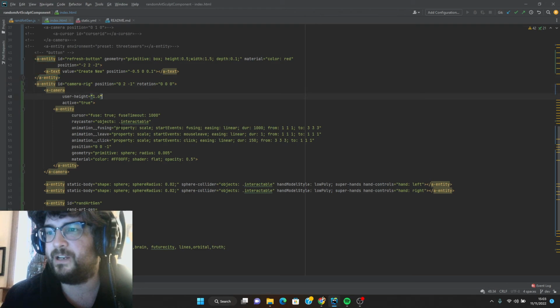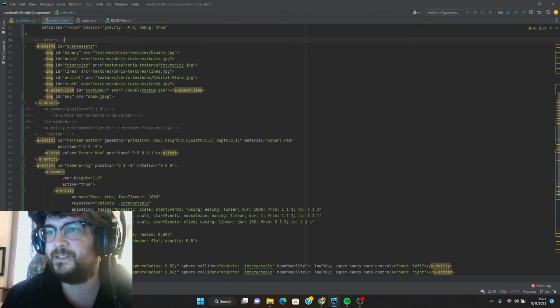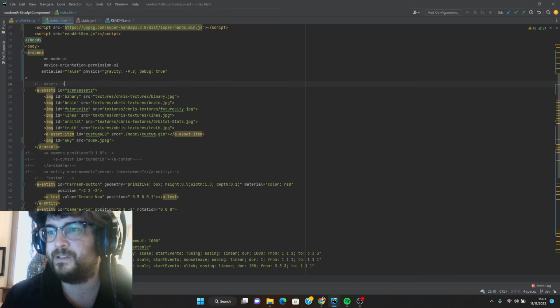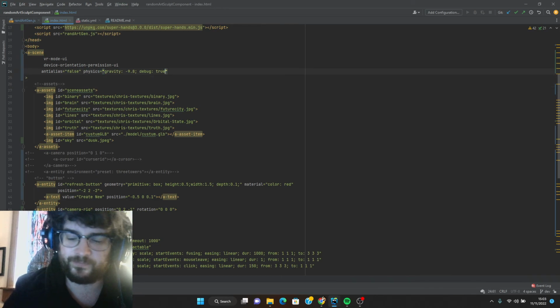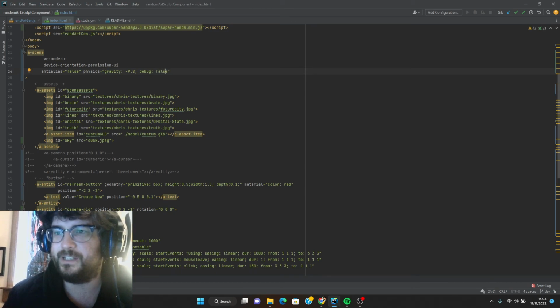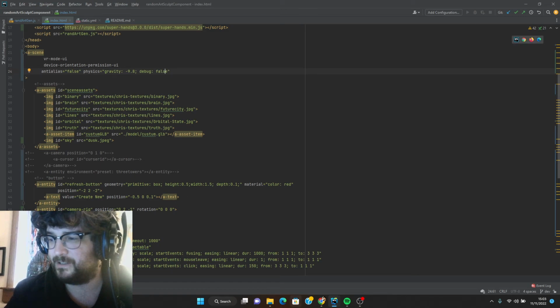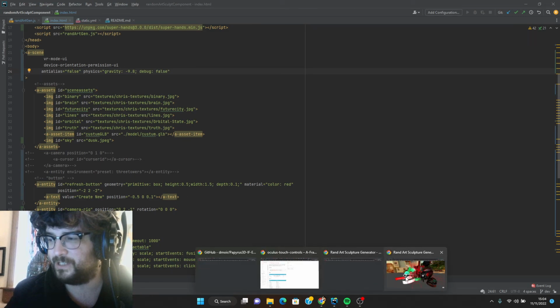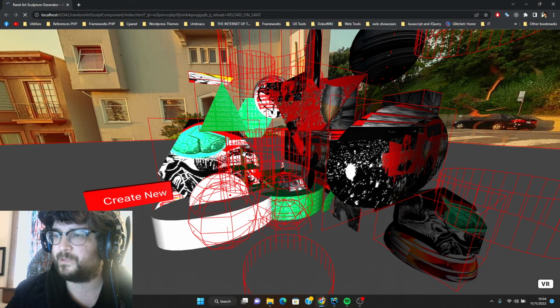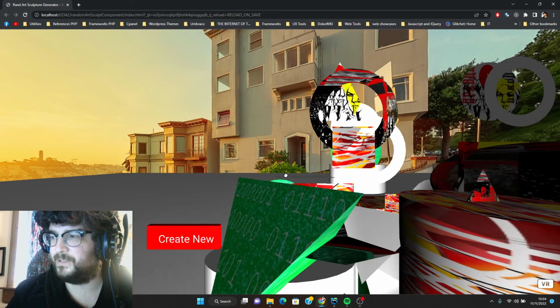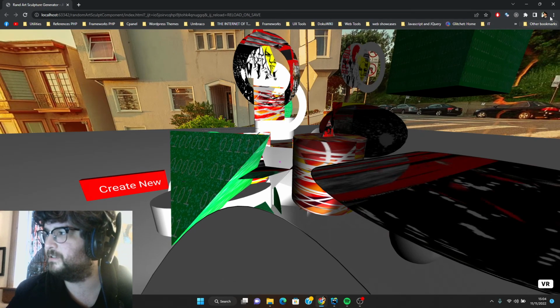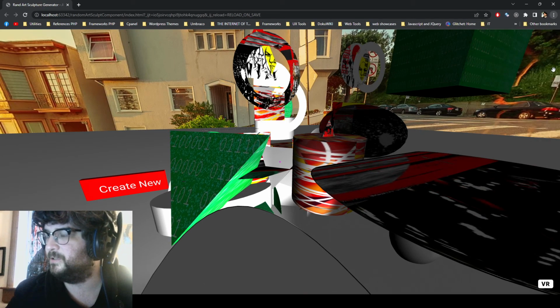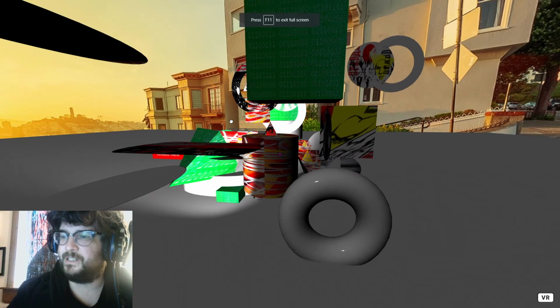Let me just find where the scene is. So go up here, debug, and I'll put false. That debug flag on there, under the scene, for physics anyway, makes it so that it shows that wireframe, which is useful for testing. There you go. There's no wireframe on there now, and it just loads up a new randomly generated scene.